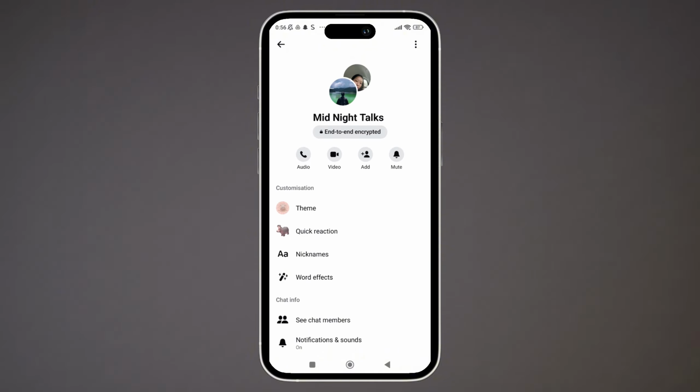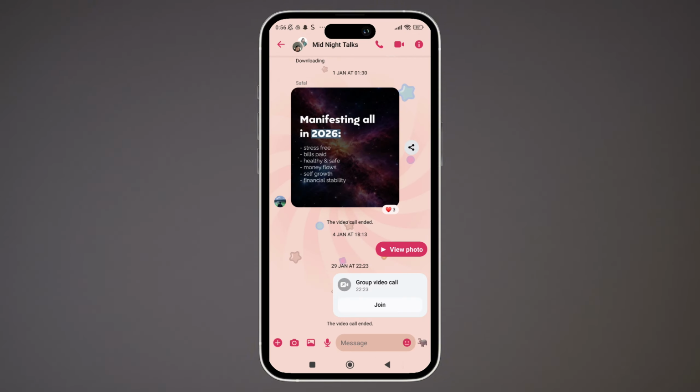And there, once you open the link, you can simply tap on join group. It will work only if the invitation link is enabled and the group hasn't reached the member limit. And that's it. That's how you can rejoin Messenger group after leaving.